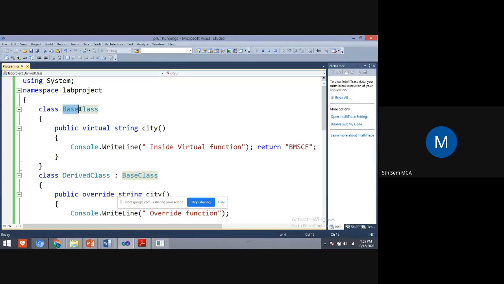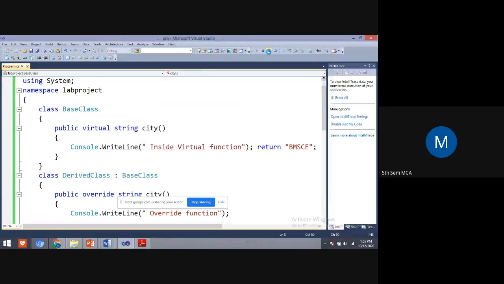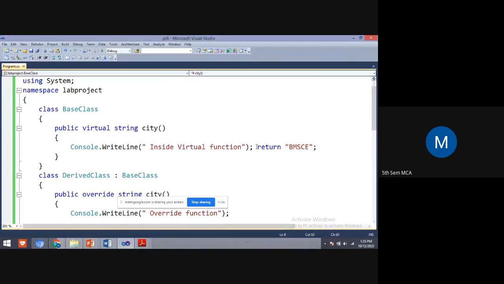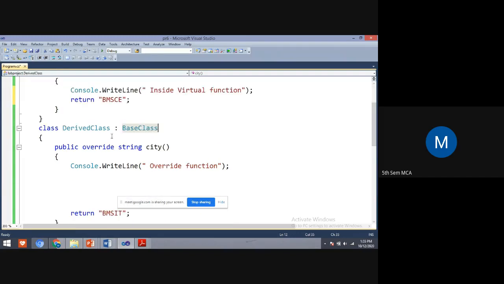In the base class, the method is city. Using this city method, inside the virtual function, it is returning BMSCE. And in the derived class, we will have an override.